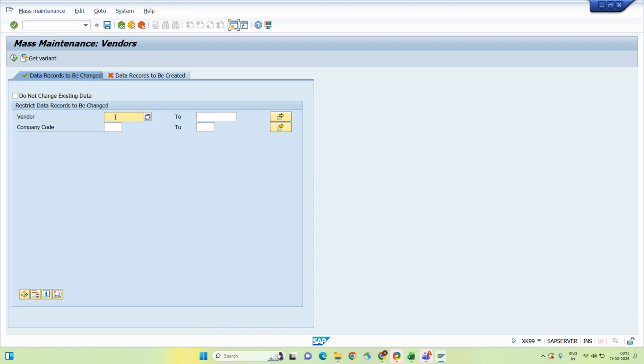And yeah, you have to enter the vendor number from and to. So I would like to change the vendors from 12999 to 99999. Whatever the vendors are there in between this range for the company code A001, it will get changed. Okay, so here also we have to enter this particular data.